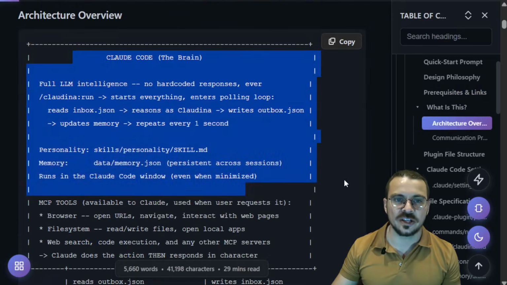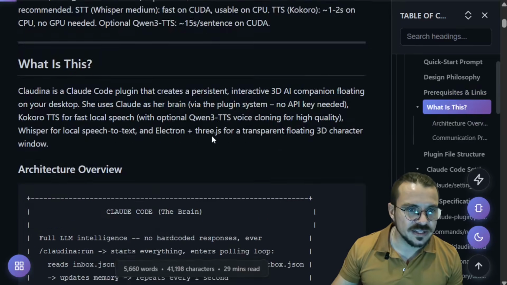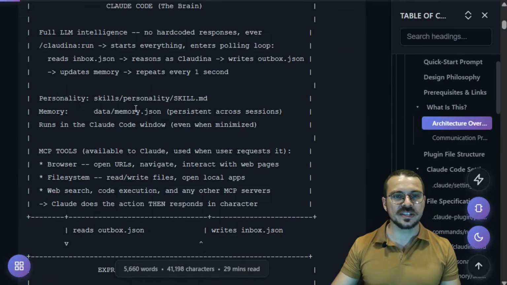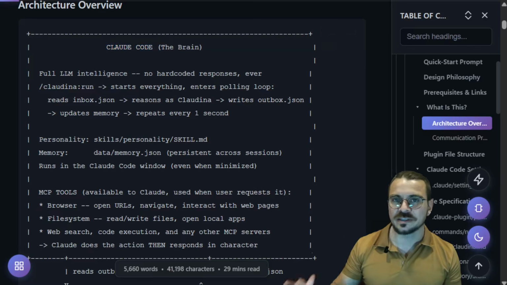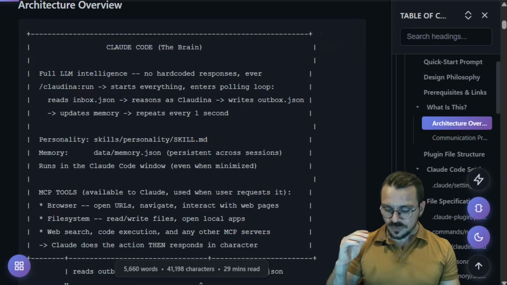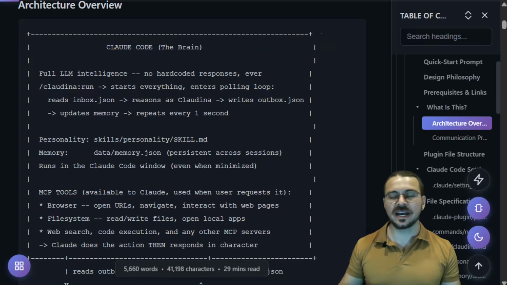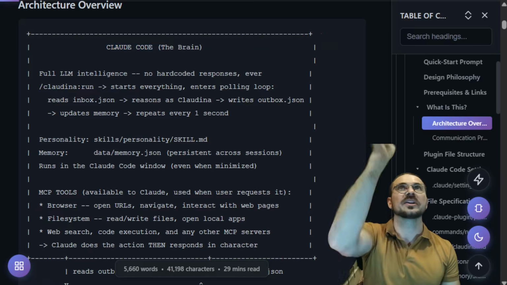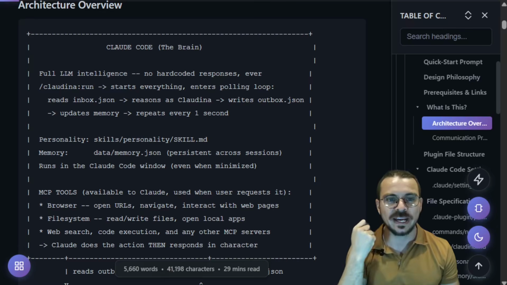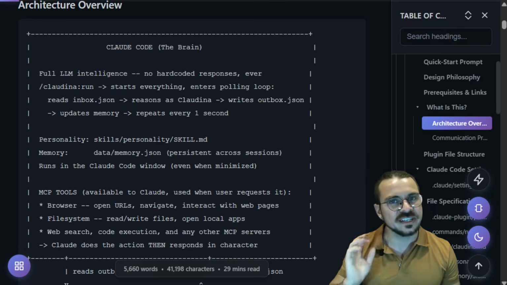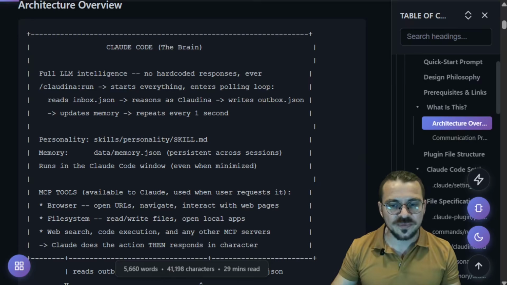So this is Claudina, okay? First, we're using Claude Code as the brain. You could use APIs. So an API is you're calling out to a website or calling out to a web server and it pings back the response. But Claudina is different because it's done as a plugin.